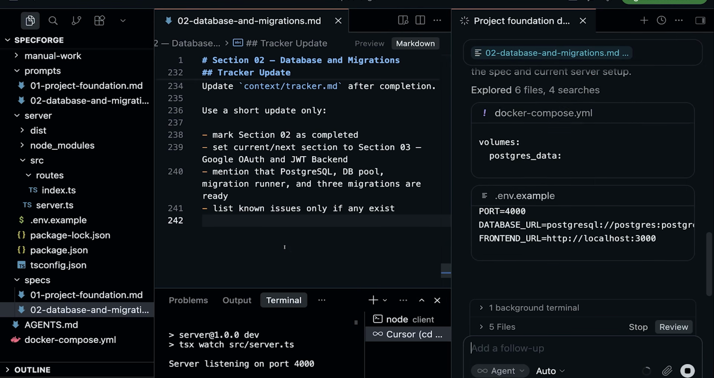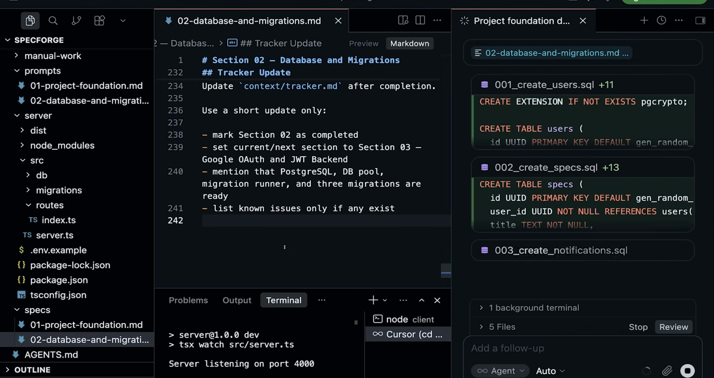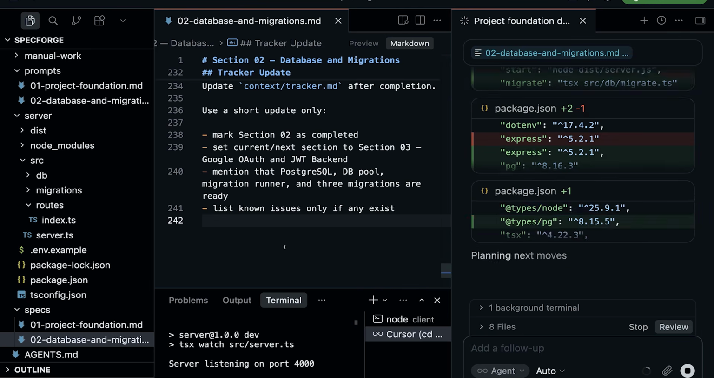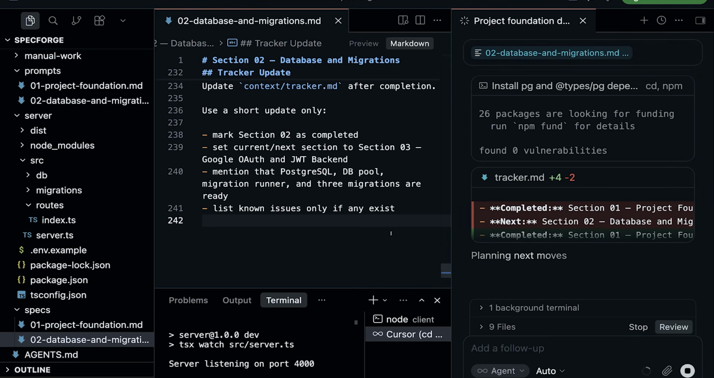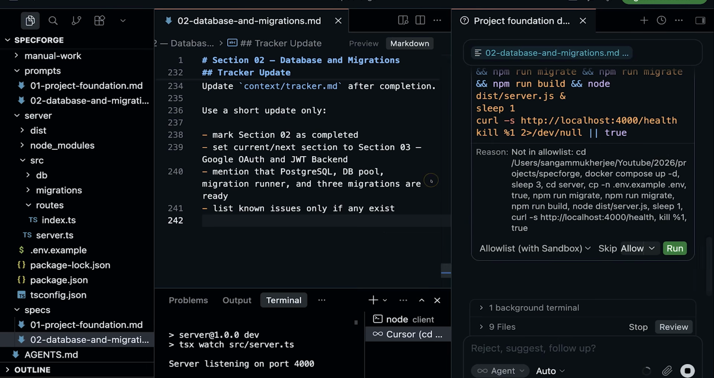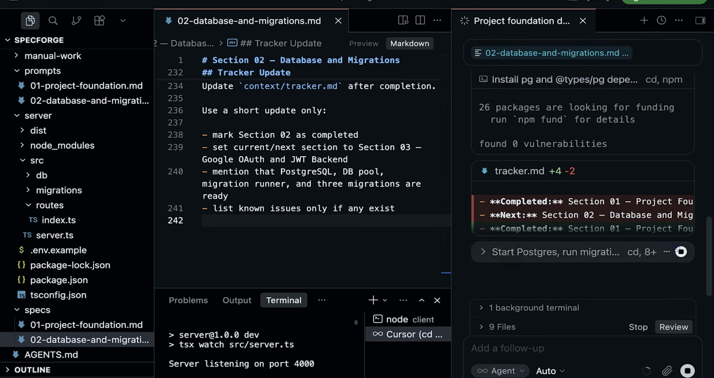Okay, so you can see that it's creating now. So let's wait. Okay, so you have to install, so we'll do run. Okay, so packages are already installed, so let's see. So let's run this.